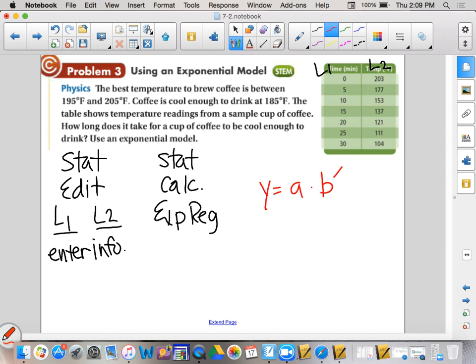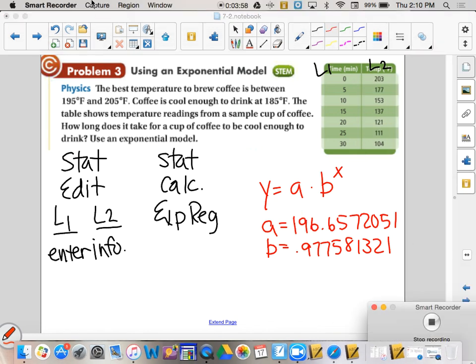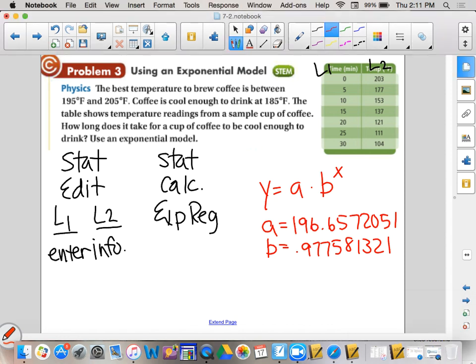Your screen should look like this. At the top, it's going to give you the equation for an exponential: Y equals A times B raised to the X power. Then it's going to tell you what A equals, and then what B equals. So let's all get to that point right there, and then we'll stop. So it gives us the information we need. All we have to do is make an equation.